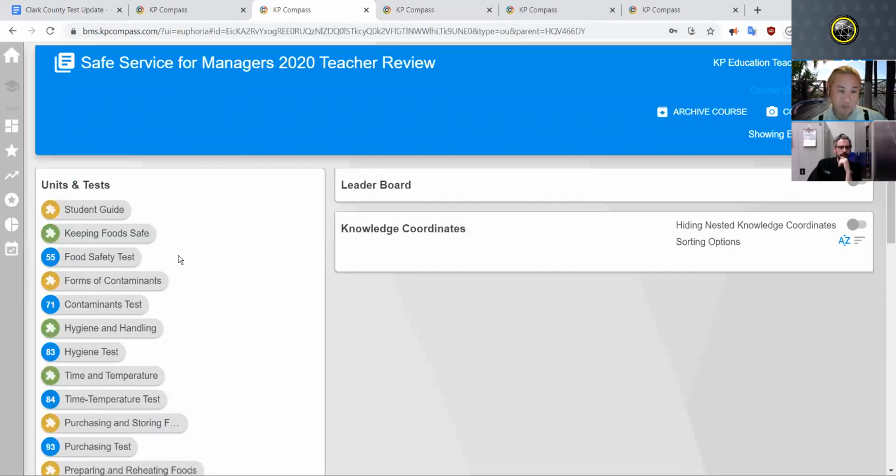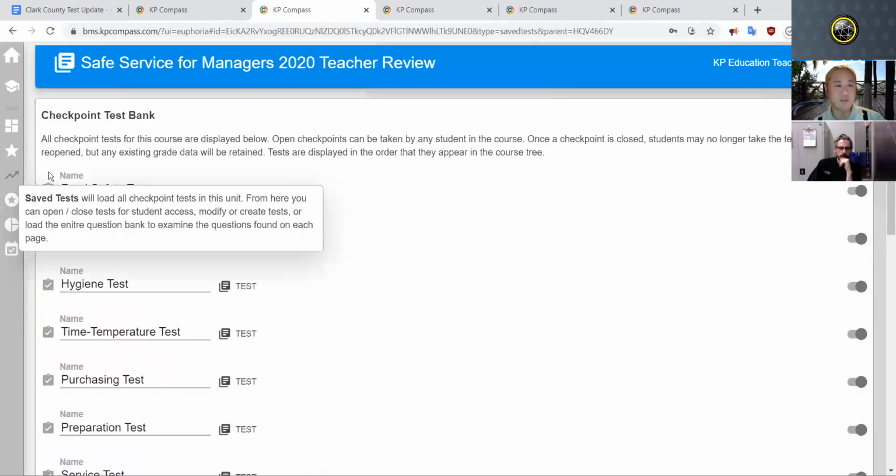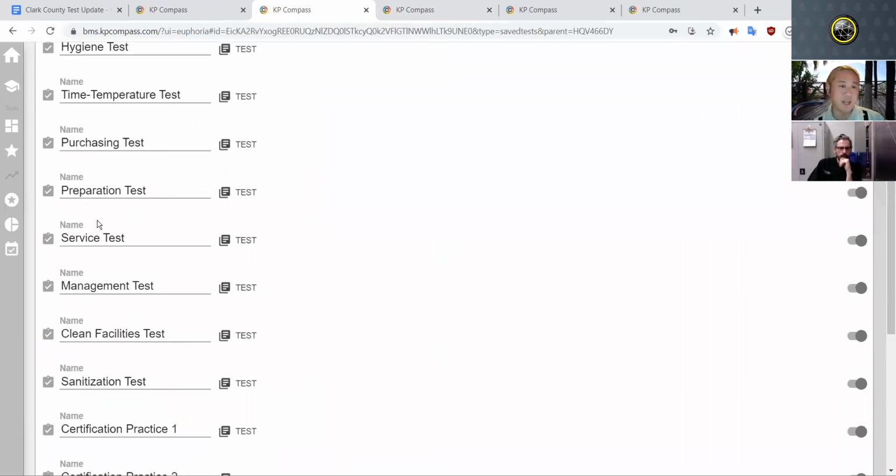But if you want to preview the test, all you have to do is open up the Save Tests option over here on the left. This will take you to all the tests inside of this class. And then if I want to take a look at the management test, I click on the little check mark box. Oh, look, it's not working. That's because I'm doing it in the wrong area.